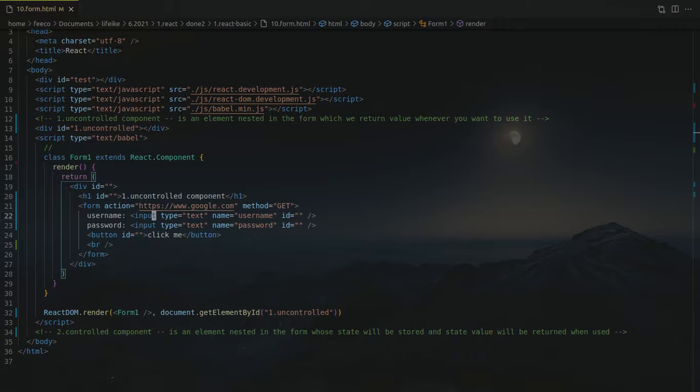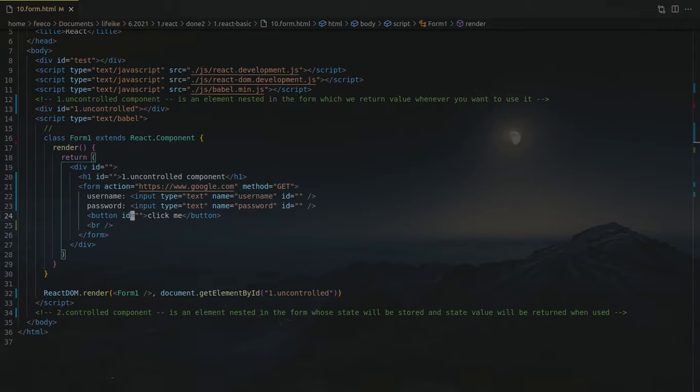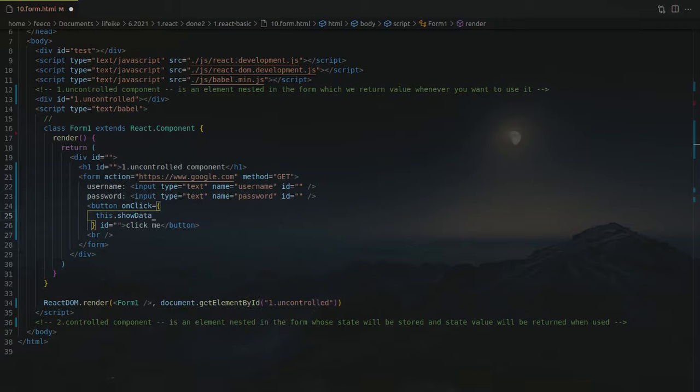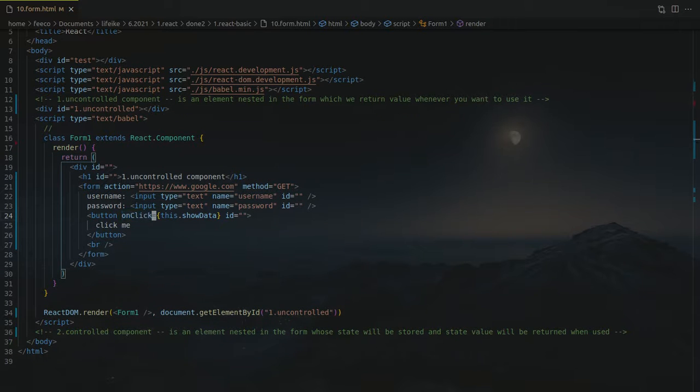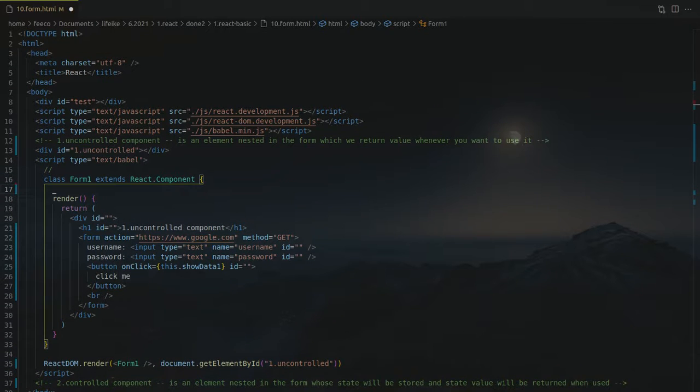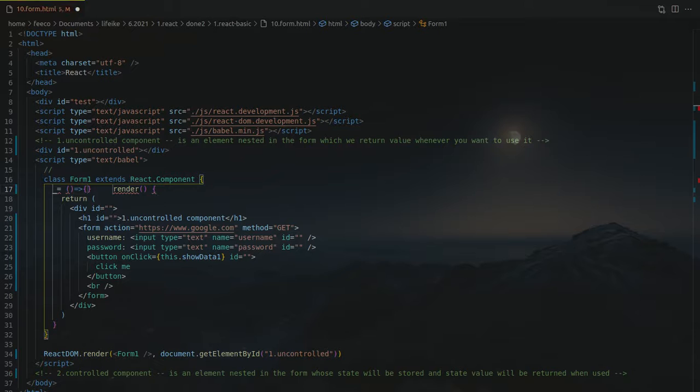So suppose we want to get the value, we just add a function first. We can give it an onClick, this.showData1. So you need showData1, console.log this.input1.